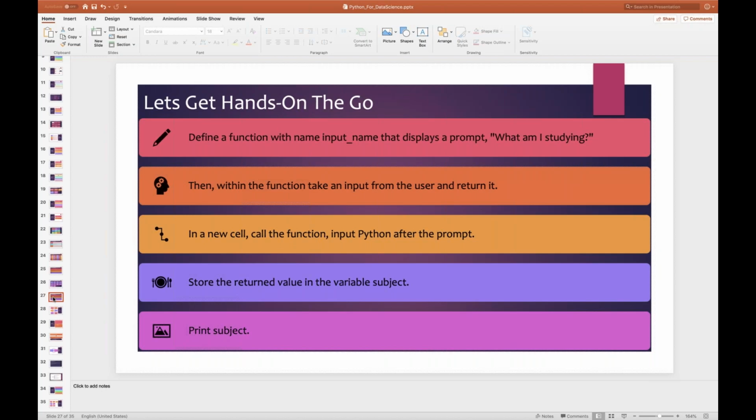Very simple. You are going to create a function definition with def. Your function name will be input_name with parentheses and a colon. The indentation starts. The return should have an input of "What am I studying?" Then you are going to say subject equal to input_name. In the next line I am saying print subject. It should say I'm studying Python. Let me do this exercise for you.